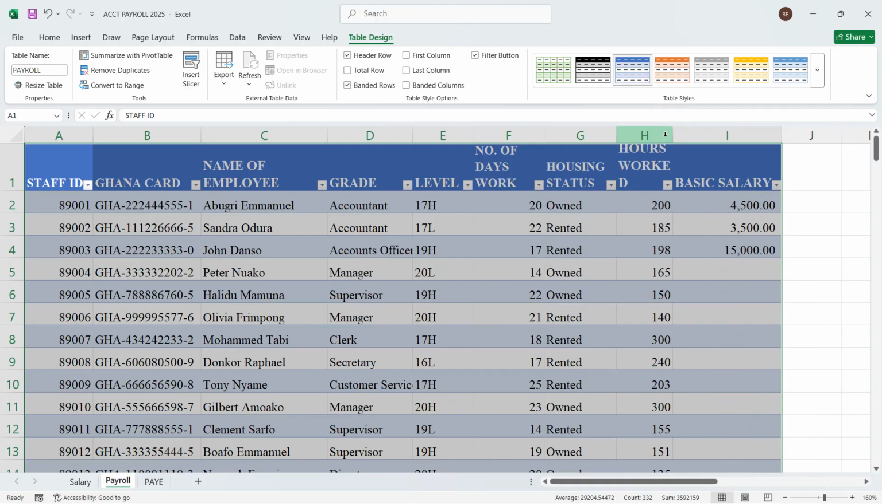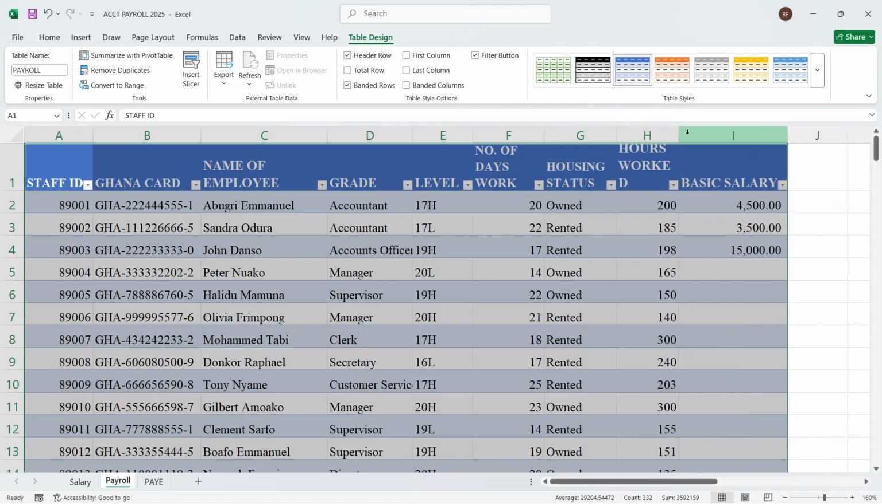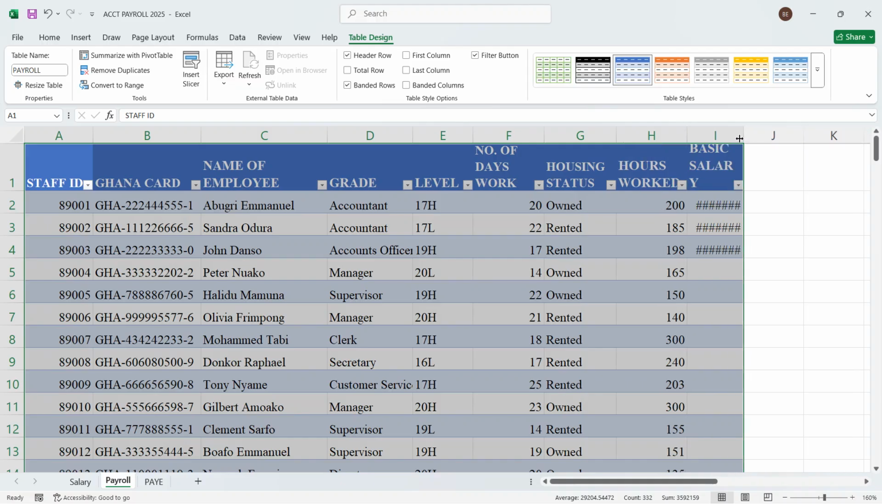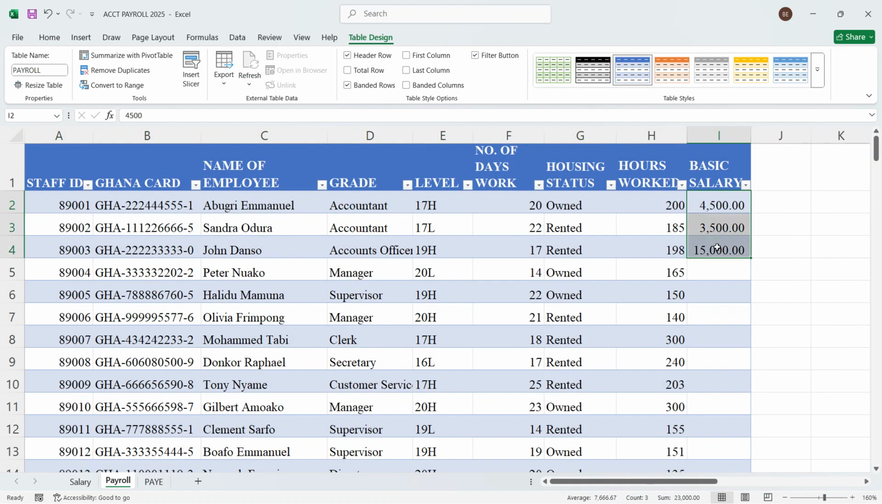Okay, so these are the various column headings that we have, and then the next one is the basic salary. We are not going to record them one by one, but rather we are going to input a function that is going to display all the basic salary for us. And the basic salary will depend on the level. Okay, it's going to depend on the level.